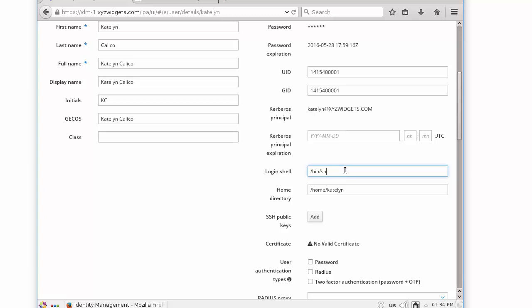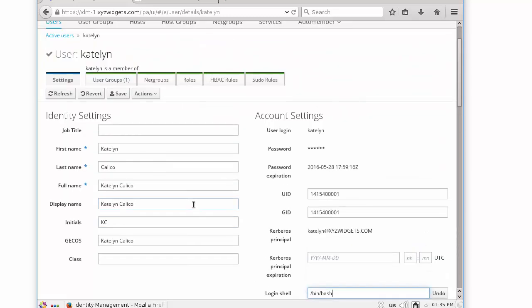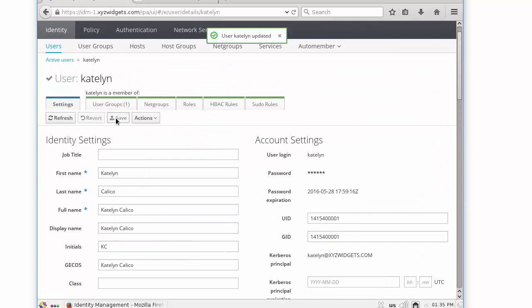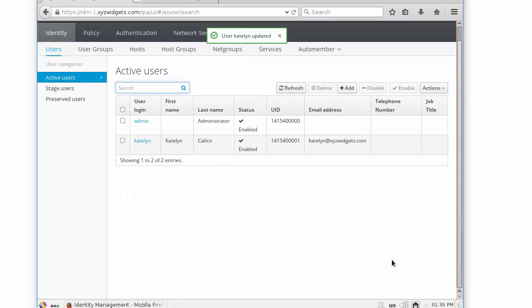But what we want to do right now is just come up here where we have her default login shell settings, and we're going to change that from the /bin/sh to /bin/bash. I don't know why FreeIPA defaults to using the /bin/sh like this, but we'll just change that to /bin/bash. And then we'll come back up here and we'll click on save. And now the next time that Caitlin logs in, she'll be using the bash shell instead of the /bin/sh.